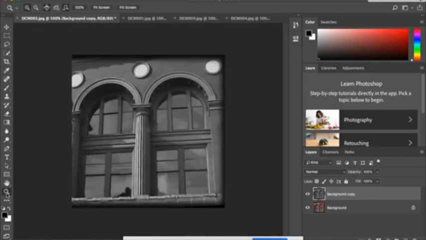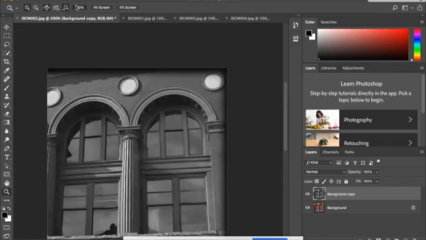All I'm doing here is using the zoom tool to show this at 100% so that I can get a better look at it. That dandelion was really tiny.